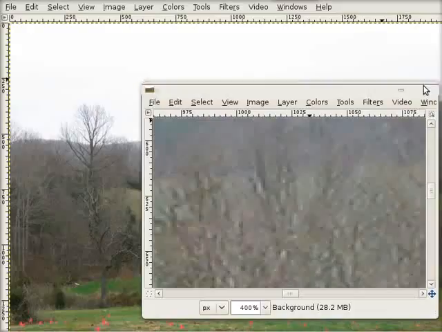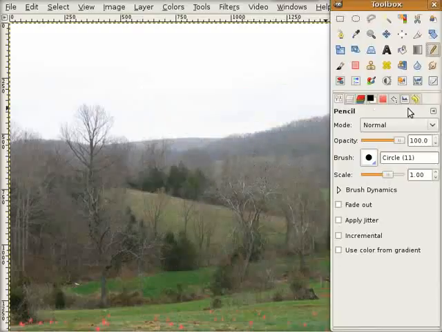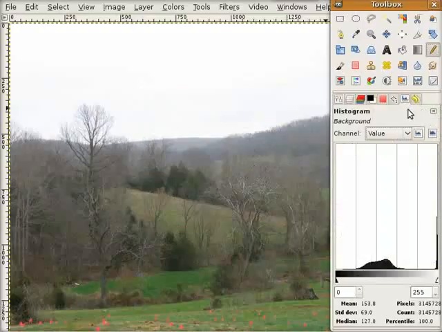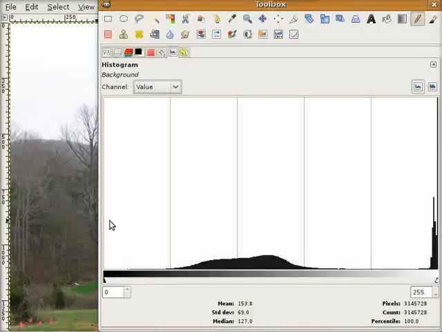But now let's close this again and go to this image. GIMP has a built-in histogram here, and this histogram has some information. Let's simply enlarge this here. In this histogram is more information than in the histogram that looks much nicer that the curves tool offers.